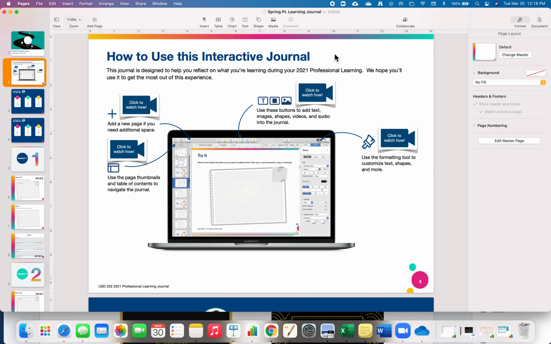In this video, you'll learn how to use your toolbar to add text, images, shapes, video, and audio into your learning journal. It allows for a multimedia experience. So in the learning journal, you will see your toolbar up here.